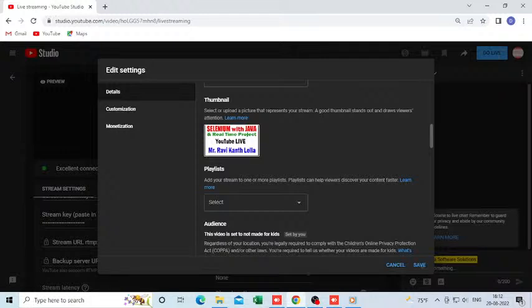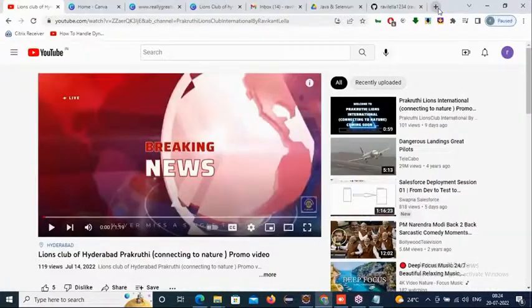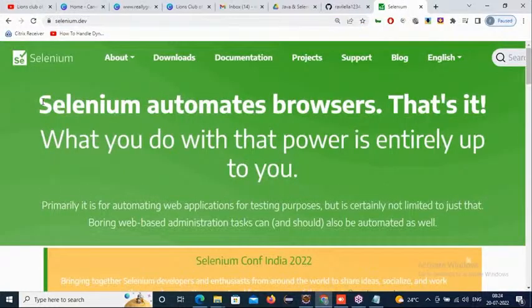Technical in the sense, whatever language you are using to build your automation scripts, you must be perfect in that language. I can show you the official website for Selenium, selenium.dev. In the banner we can see, Selenium automates browsers. That's it. What you do with that power is entirely up to you. Friends, Selenium is an automation tool which automates browsers only.